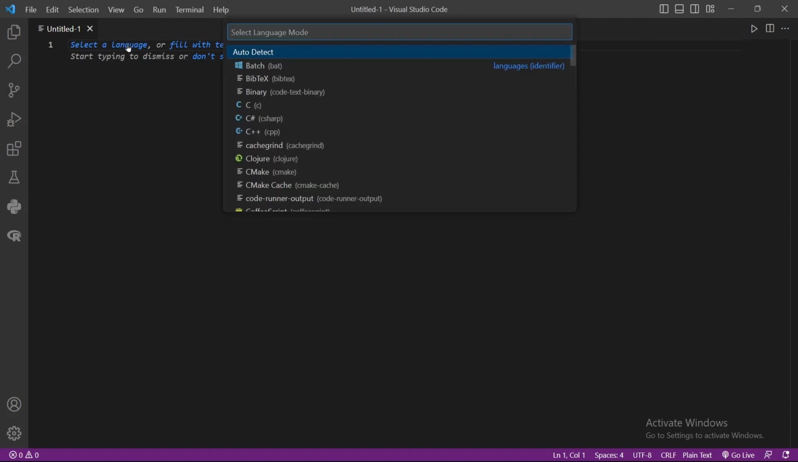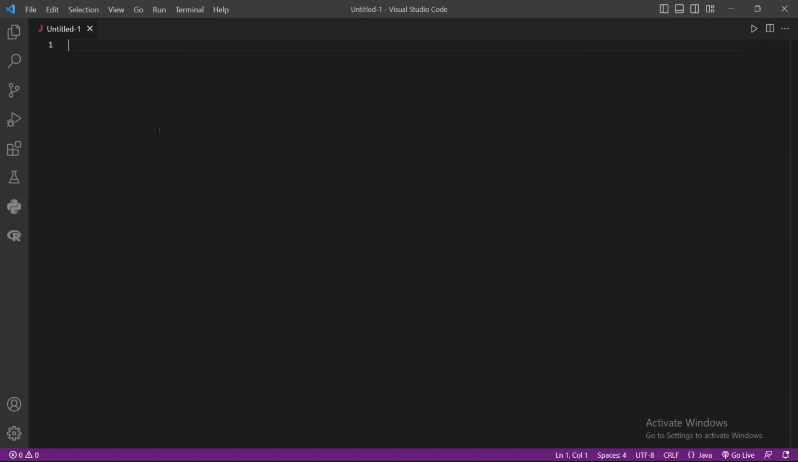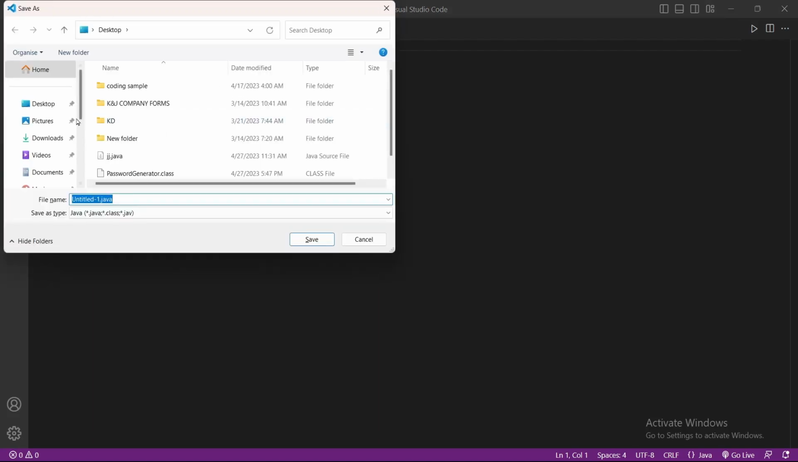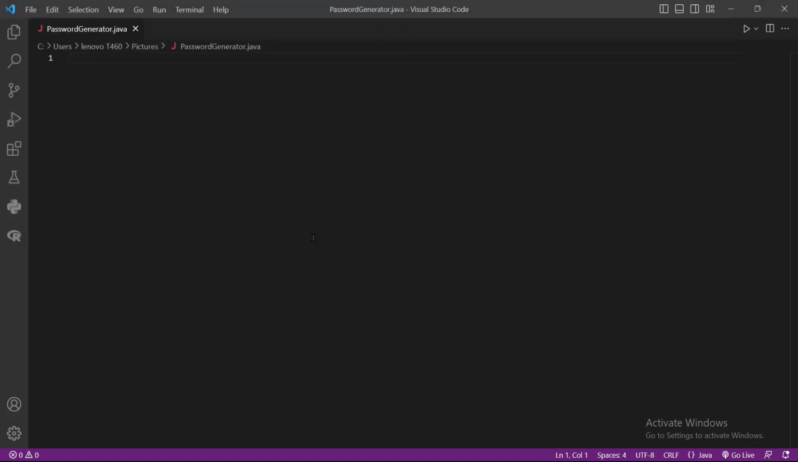So I'm coming in there, let's select Java, and I'm going to save this Java file here, and let me call it PasswordGenerator, because the project you are going to create is a password generator. So what I'm going to do right next, guys, I'm going to start importing some of the basic modules, guys, and I'm going to start by importing.